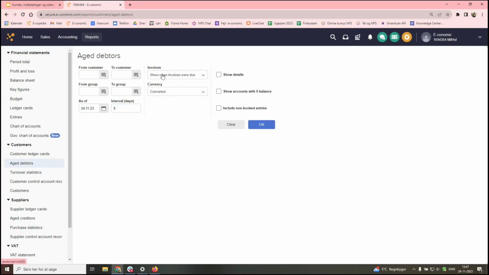Then we have this one up here called invoices, where we can choose whether we want to see when invoices were overdue or when invoices will be overdue. So we can choose between seeing how many days it has been since an invoice is due or how many days there are left until an invoice is overdue. For example, when I can expect to receive some money. I want to see the former, so I choose show when invoices were due up here.